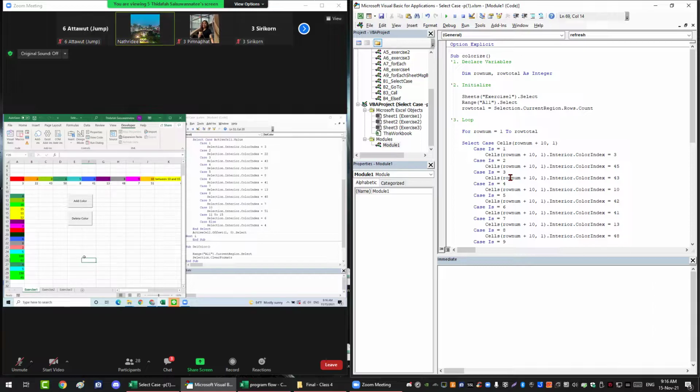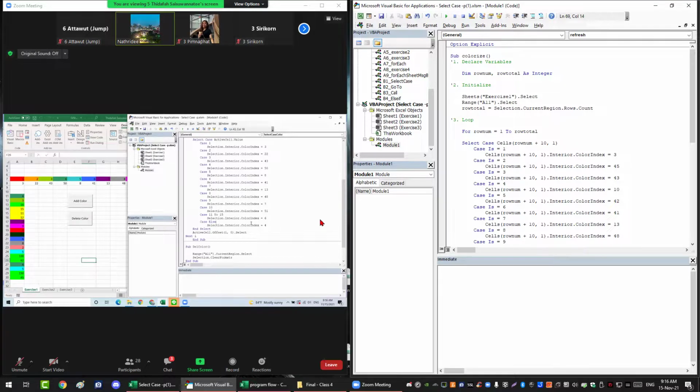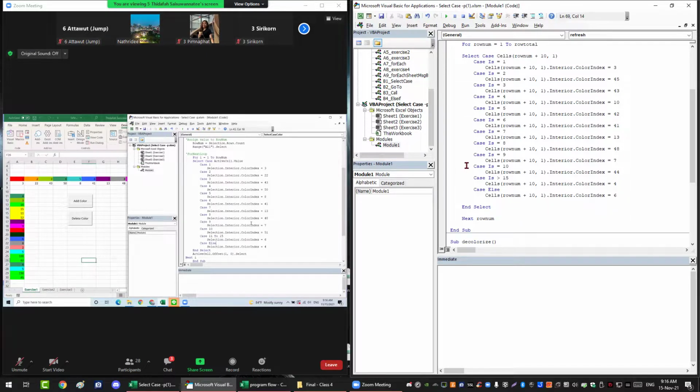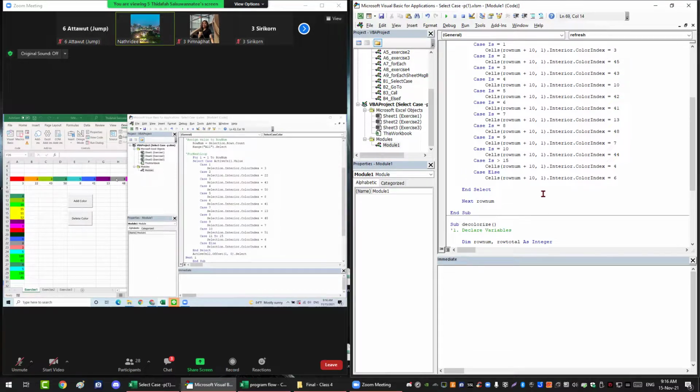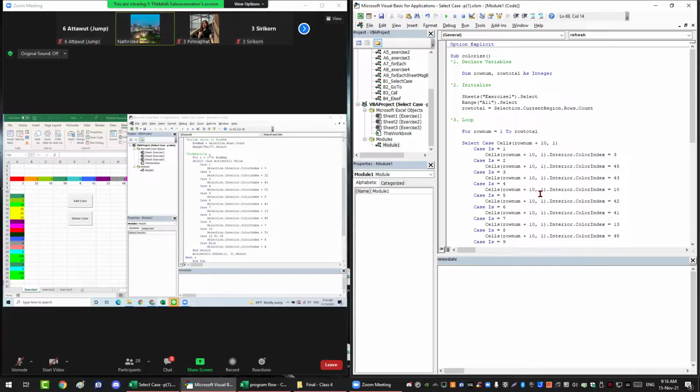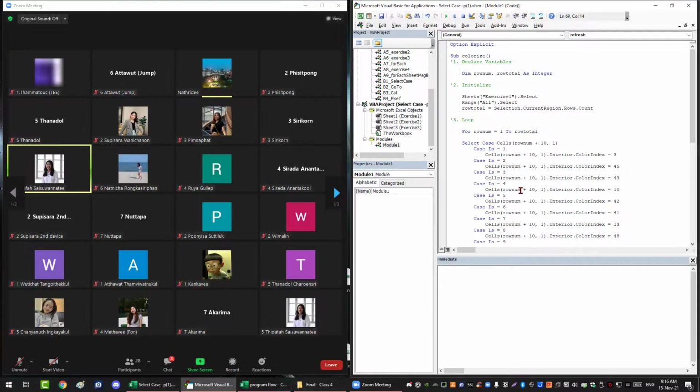So this is from group 5, Thidafa. What is your nickname? Ploy. Okay, Thidafa, Ploy from group 5. Can you please share your code to us? Sure, thank you. Okay, so we're going to get Thidafa's code.